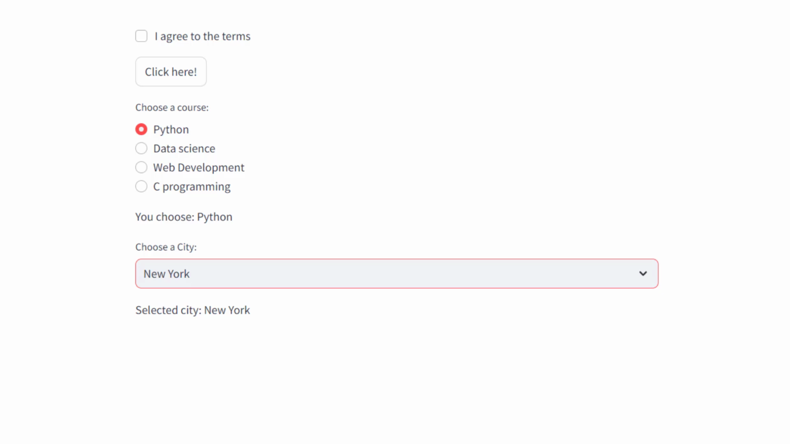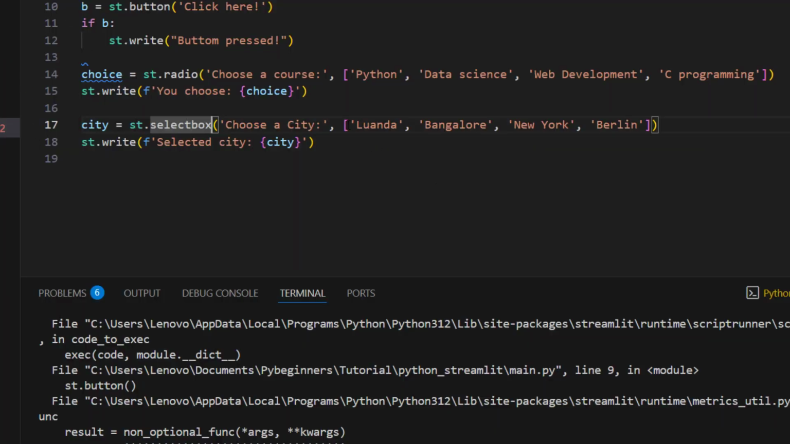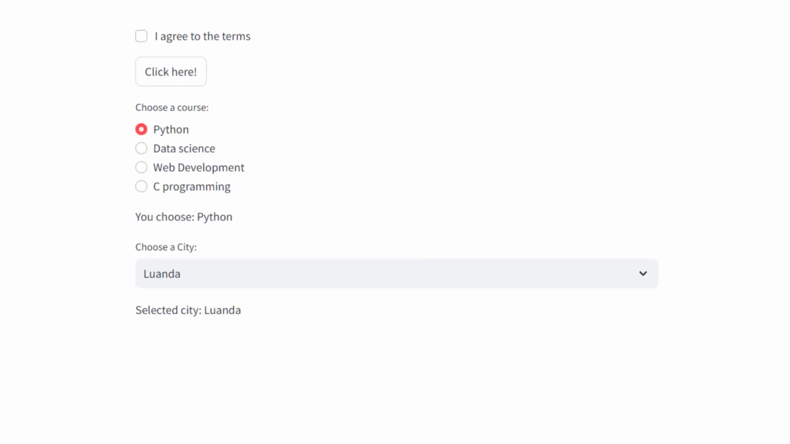Okay, but as you see, when I refresh the app, it always gives the first city as the selected choice. To avoid that, we can come inside of our list, add a comma, and give an empty string. This way, when I refresh, it will not show anything.